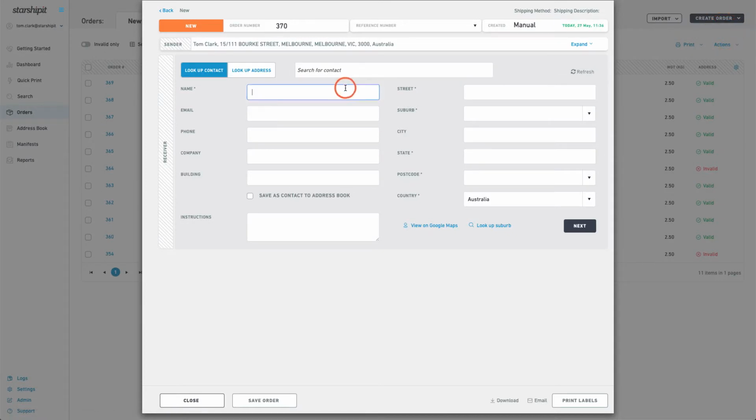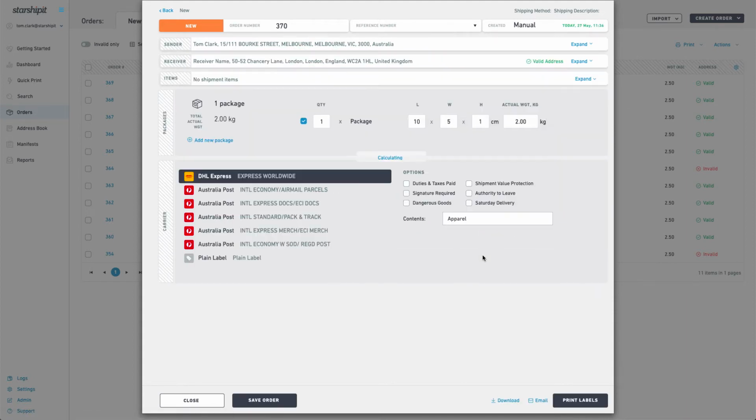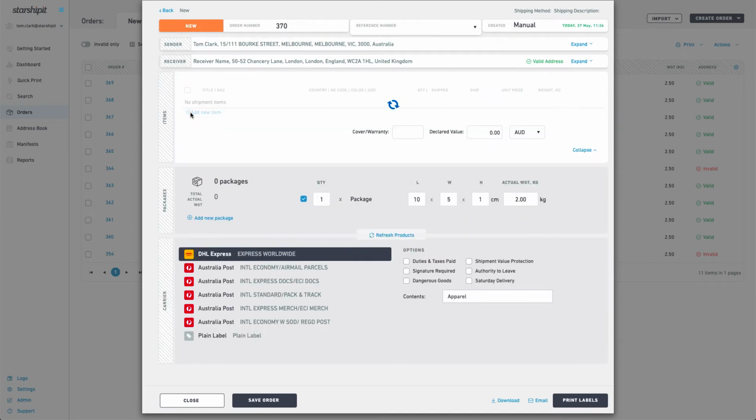Enter the contact and address details and click Next. You can use the Lookup Contact function to search your address book or Lookup Address to search for any valid address. Here you can add new items and edit their details as required.